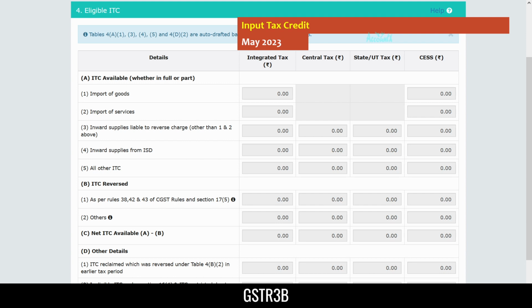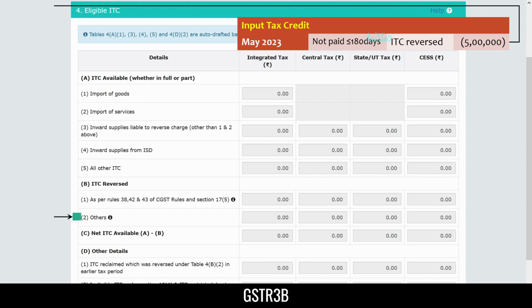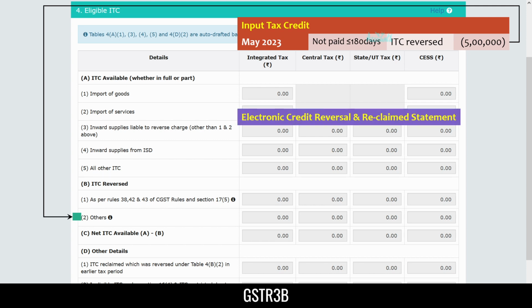In the month of May 2023, let's say you have not paid your vendor within 180 days, so you have reversed input tax credit of 5 lakh. Now this transaction has to be reported in table 4B2 of GSTR 3B because this reversal is temporary in nature. Let us now see how this transaction gets reflected in the new statement.